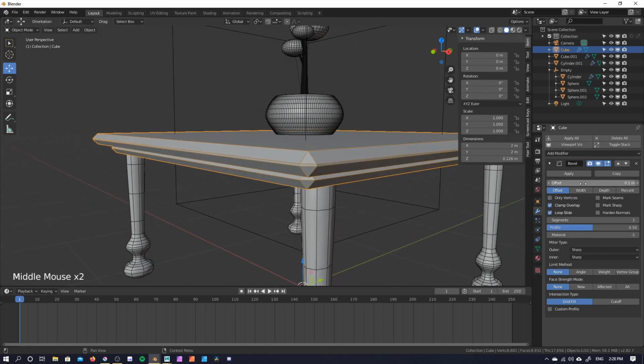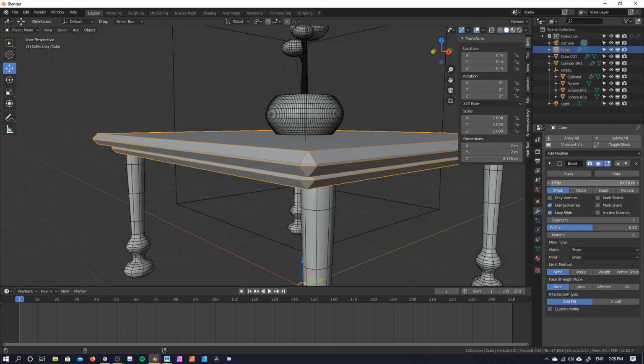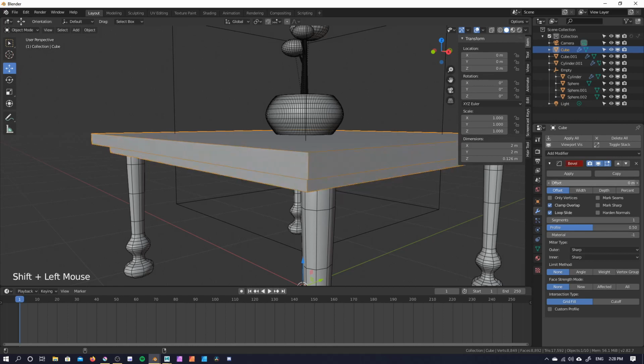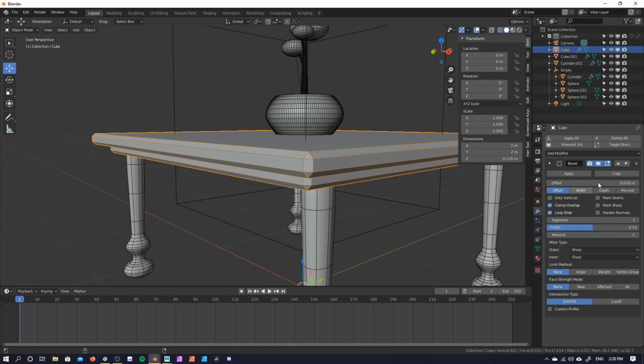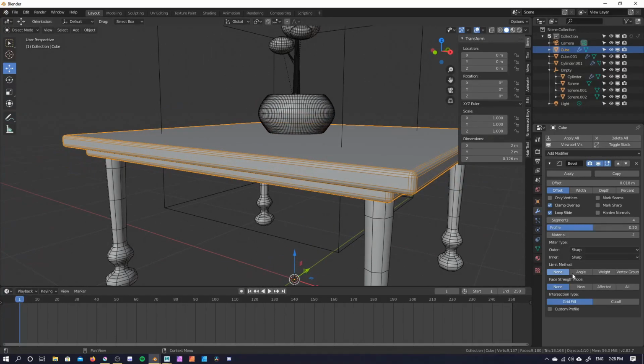And then if I change the offset, it changes the way that the bevel works. So in this case, I can hold down Shift and gradually make it thicker or thinner. I can add segments, so I can make it a rounder bevel. Or I can even change the way that the profile works as I build it.